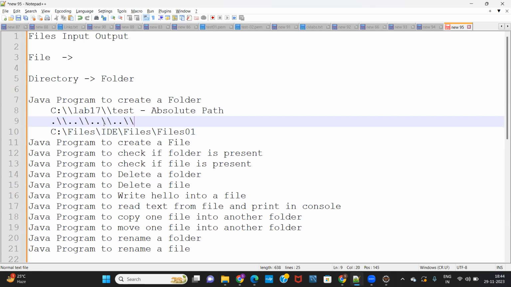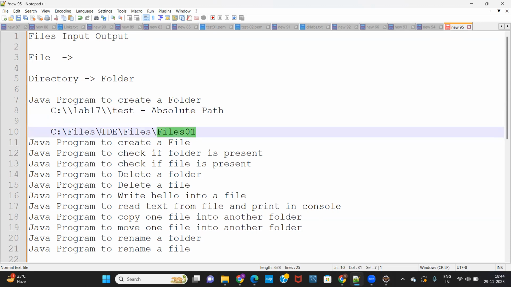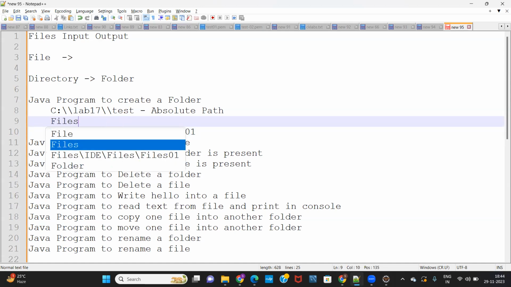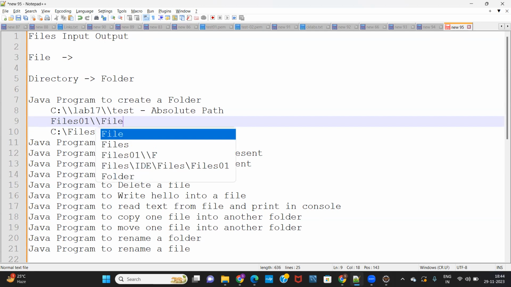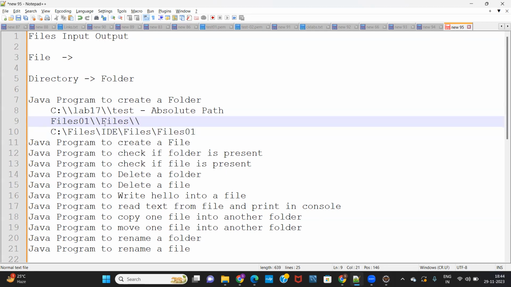And inside the C drive we have something else. To make you understand, let me write down these folders in reverse order. Files01. Parent of files01 is files. Parent of files is IDE. Parent of IDE is files again. Parent of files is the C drive. So we have to go inside the C drive.